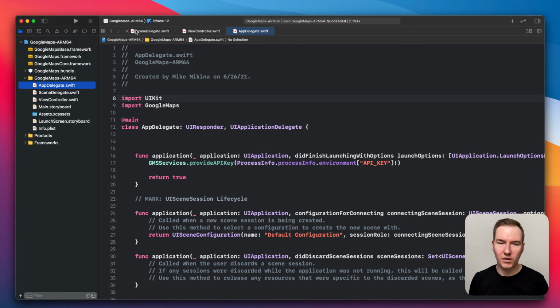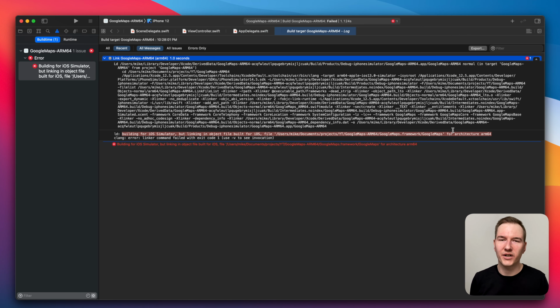Okay, but what's going on with those binary dependencies? You probably have seen this error before when you were trying to build for architecture x86. But with this one, as you can see, we are trying to build for iOS simulator, but linking an object file built for iOS. What does this mean? We basically already have ARM64, because ARM64 is the same as iOS has, but we are trying to build for iOS simulator.